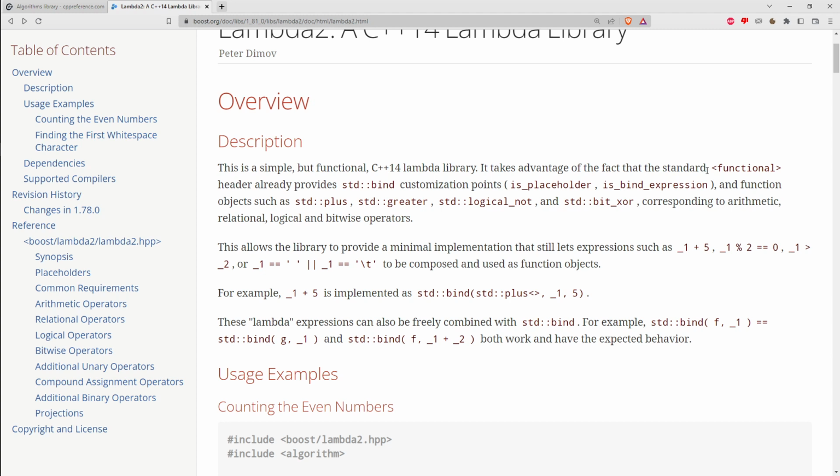But getting back to the overview of this library, if you look in the standard library header functional, it is a header that provides adapters and functions for creating so-called functor objects, which we will take a look at when we look at some code, and ways to adapt existing functions to be used as functors.